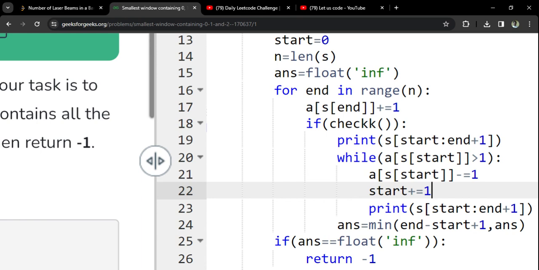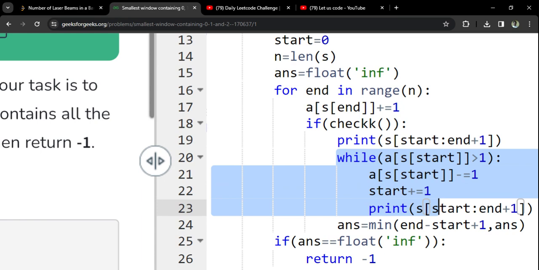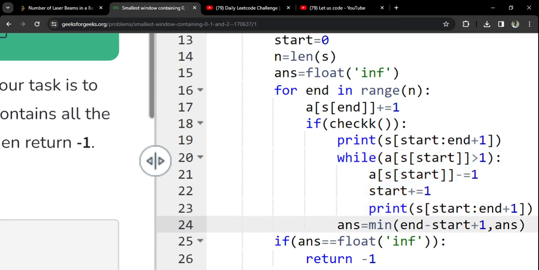Okay, remember, this is a while loop, not an if condition. This will be done as long as it is possible. Once I come out of this, I will take the answer. What is the answer? Answer is equal to the minimum of the previous answer and end minus start plus 1.